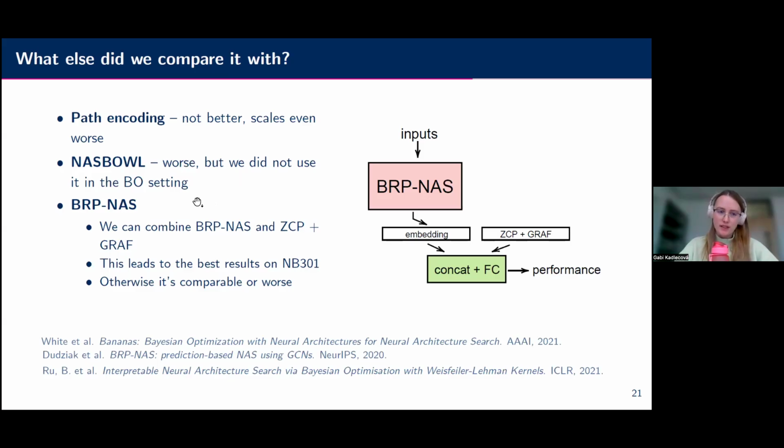Then we also did quite an extensive set of experiments on BRP-NAS, a GNN performance predictor, which can be combined with zero-cost proxies and GRAF quite easily. We get just the embeddings out of BRP-NAS, concatenate them with whatever features we have, and pass them through a set of dense layers. This was actually the best result on NAS-Bench-301. So for more complex search spaces, combining GNNs, GRAF and zero-cost proxies might be quite good.